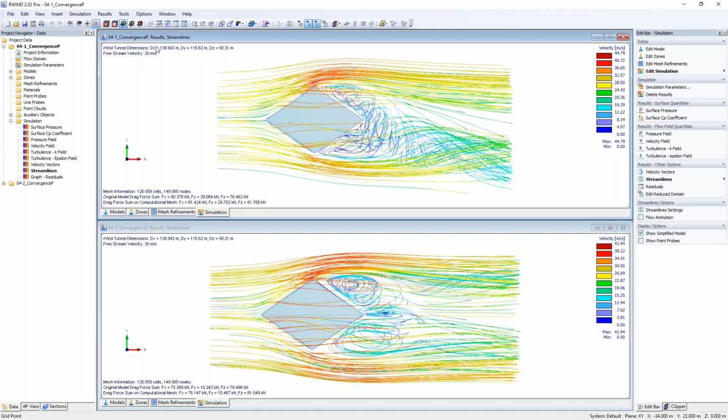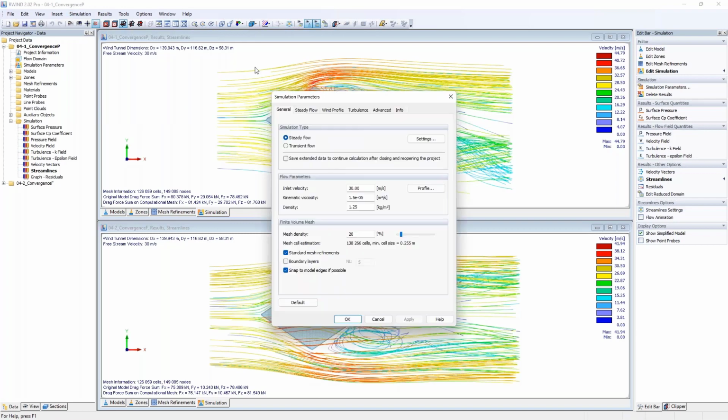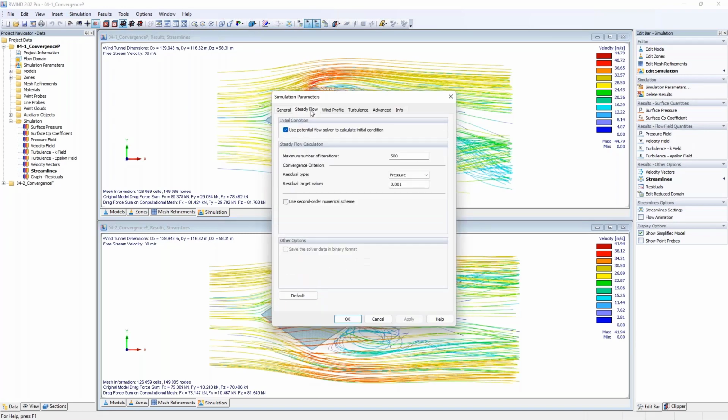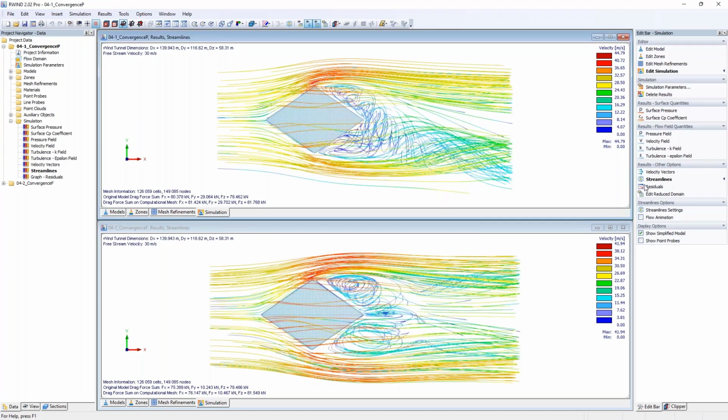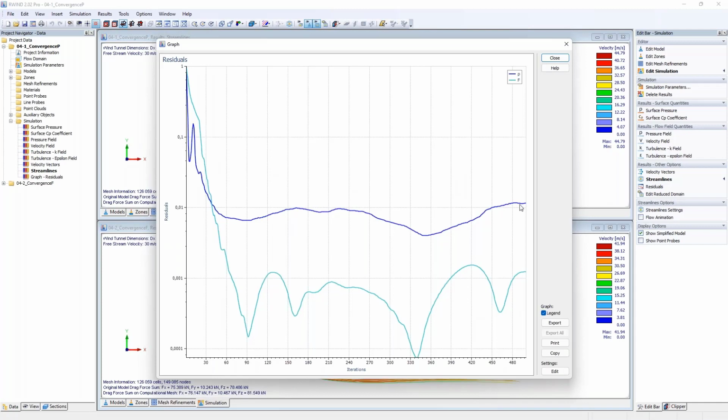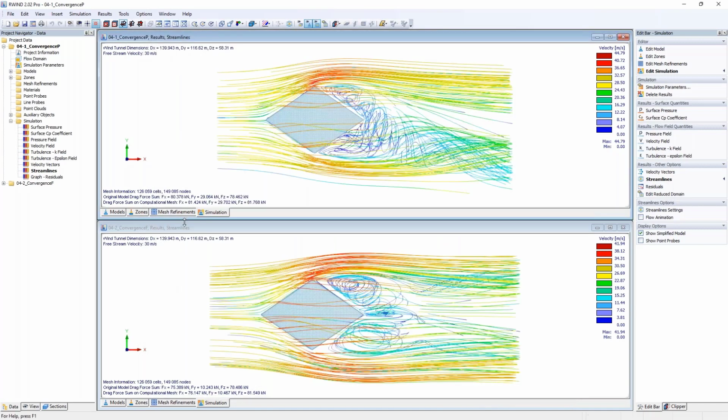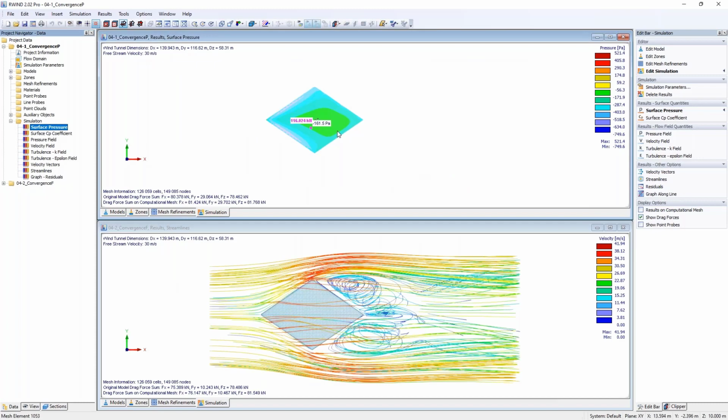On the top side, you can see it's the convergence into P, so the pressure. So this is set in the simulation parameters for the steady flow in the residual type and also the target value. And if you hit or evaluate the residual, you can see in the top file, it did not reach the convergence. So it was set like this factor. And then you gain, of course, information, and you can see that the drag force is this and the pressure is this on your structure.